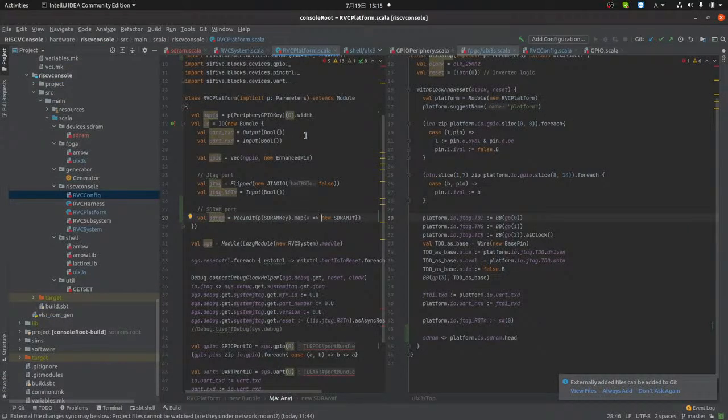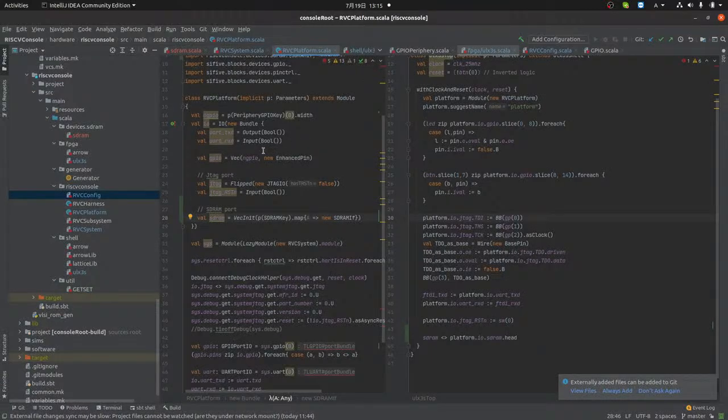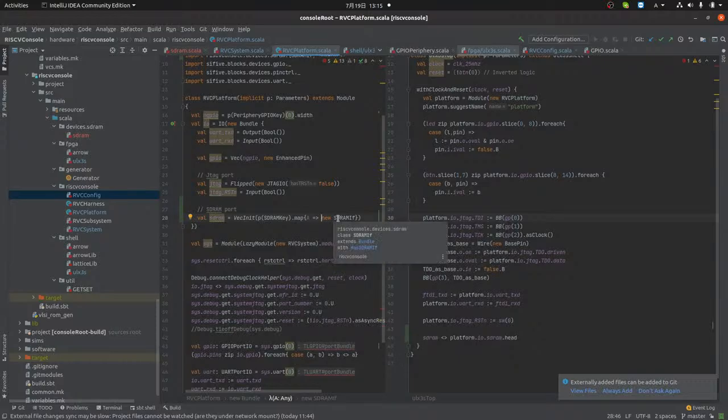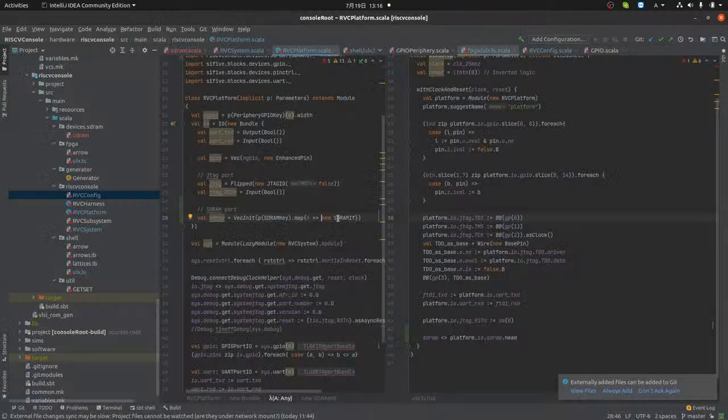Eighteen, 17, 28, 17, 28, 17. So it's not creating me the bundles. I mean, they are creating them, but the big element should be hardware and not chisel type. But if I wrap it in an IO, it doesn't have any sense.